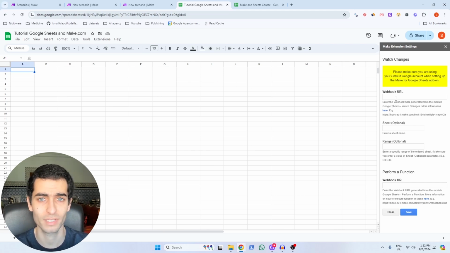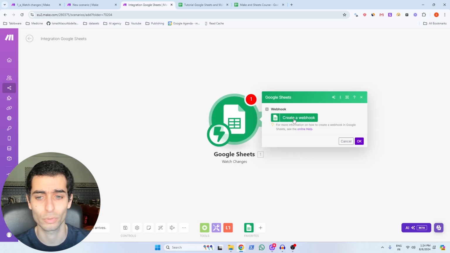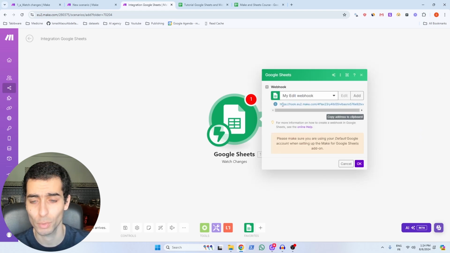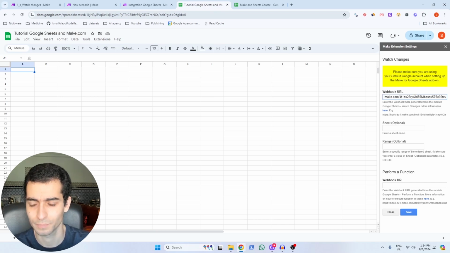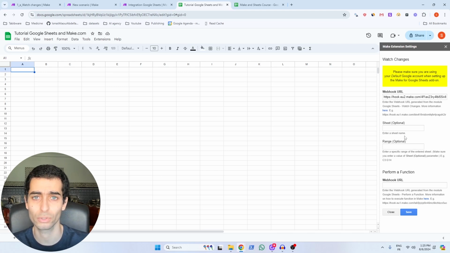Here you can fill in 3 fields. However, only one is required, which is the webhook URL. And we will see where this webhook URL should come from. Here, going back to your scenario, just click on Watch Changes, and here click on Create a webhook. Just name it whatever you want, and then click on Save. Now, this webhook URL will appear here. Just copy it by clicking here, and then paste it here. Here, the two optional inputs are the sheet and the range. And actually, you should use them only if you want to restrict the monitoring of the changes to a specific area within your spreadsheet.